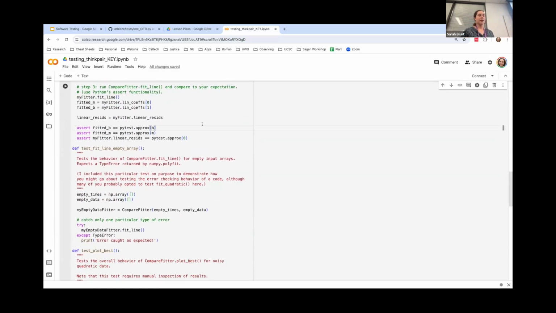I know that for this second one, it would make the most logical sense to then test the fit quadratic, but I wanted to show you an example of how I would catch an error in a unit test, just to give you a little variety. So I want to check if we have an array of empty times and empty data, whether we're catching errors as expected. I instantiated a new version of compare fitter with my empty times and empty data.